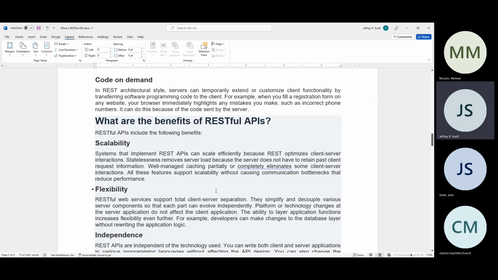All right. Finally, code on demand. Here it says servers can temporarily extend or customize client functionality by transferring software programming code to the client. You may or may not have heard of these terms before, but the more power that you give to the client, the fatter the client and the thinner the server. And if you reverse it, the more power you give the server and the less you give the client, it's a thin client and a thick server. So again, you can have any combination thereof.